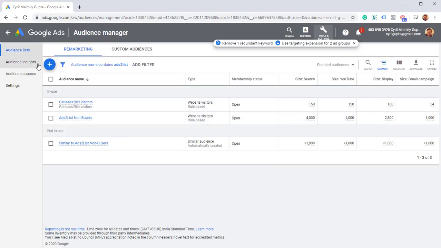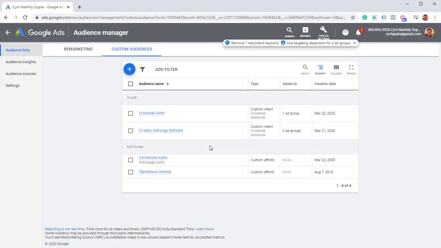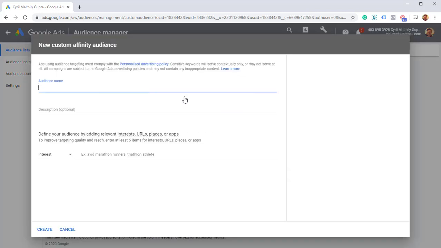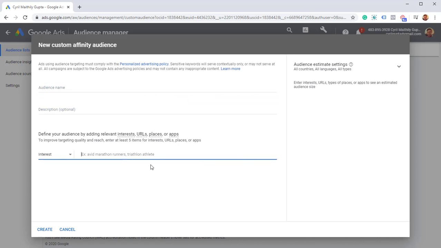If you go into the audience manager, you will find all the audiences that you have. These are the remarketing audiences, the audiences made on the basis of the people visiting your site. You've also got a place called custom audiences, and one of the options available when you create a custom audience is custom affinity audience. Custom affinity tries to find an audience similar to the criteria you've entered. You can give it a name, then a description, and then it gives you a number of options to use custom affinity with. You can use interests, URLs, even places or apps that you want to target.